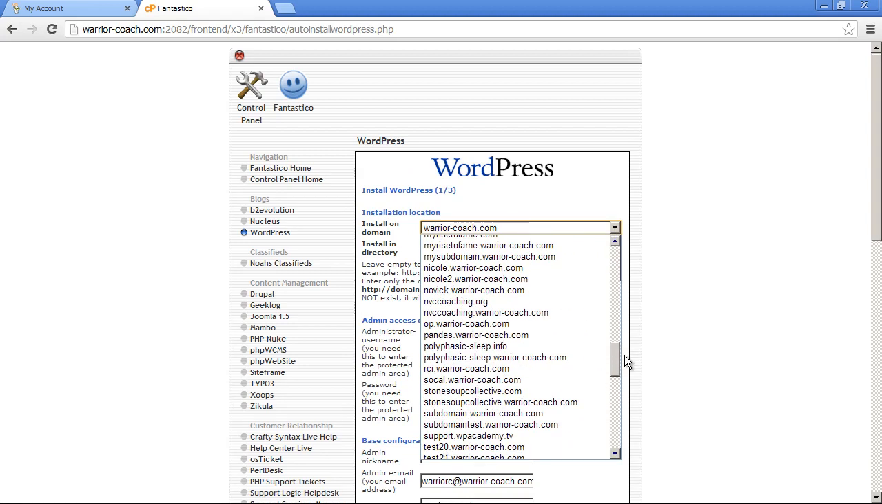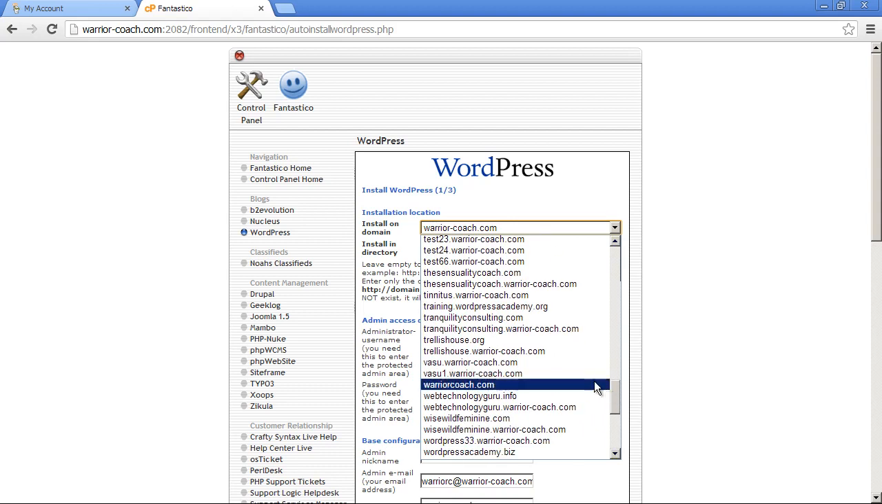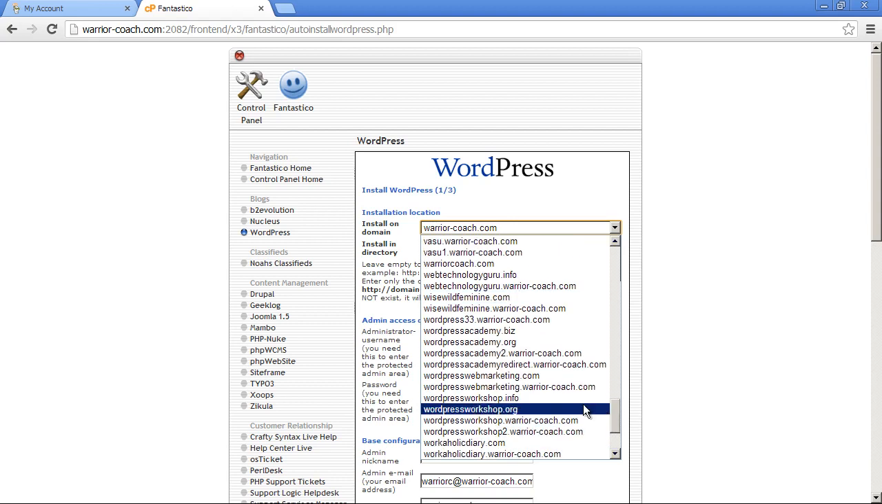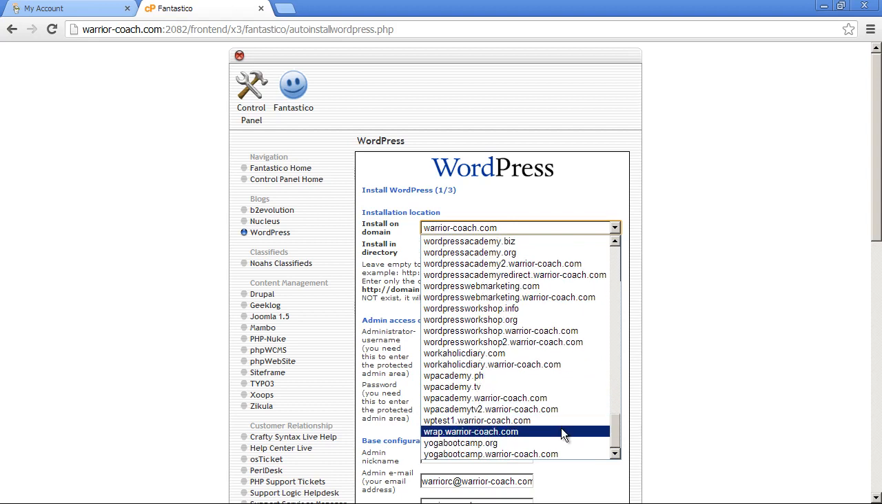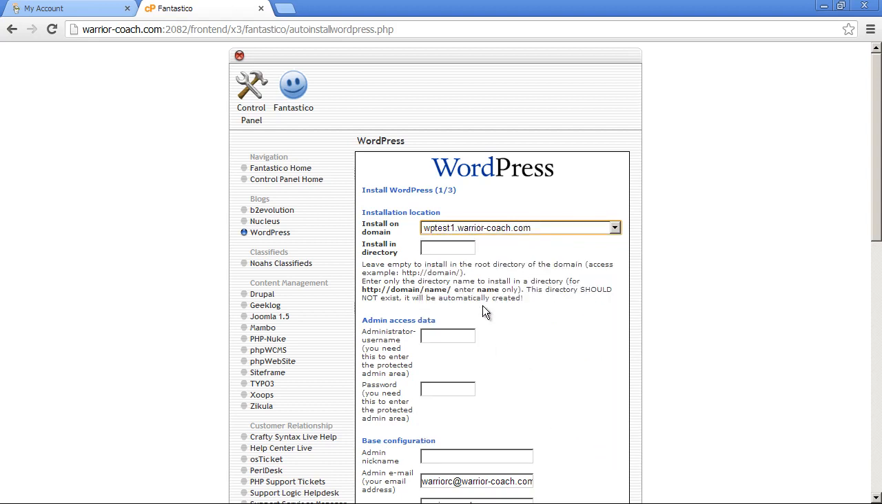A subdomain is like subdomain.maindomain.com. So I've created a subdomain called wptest.warriorcoach.com. It's down here. WPTest1, there it is. Typically, you're going to leave the installing directory blank, or you could put it also in a subdirectory and just put in your username and password.